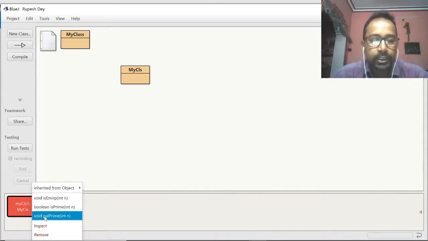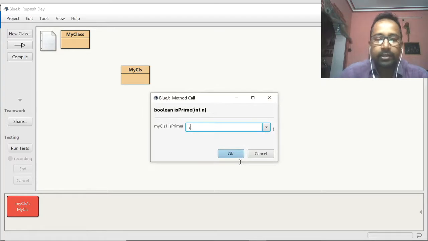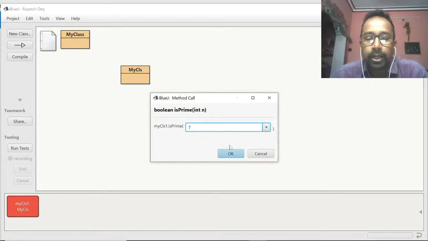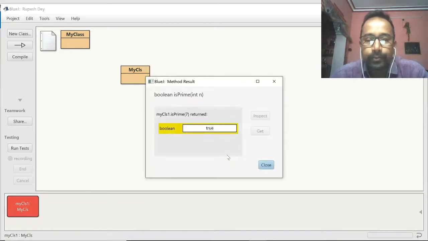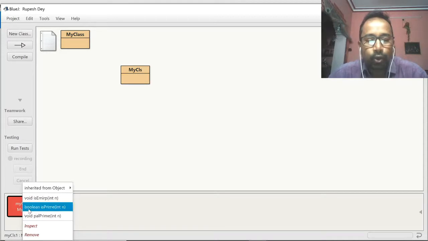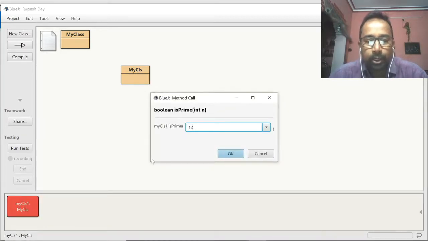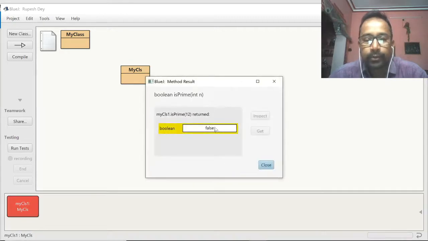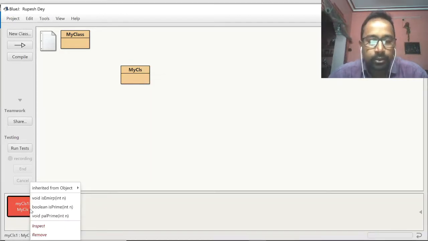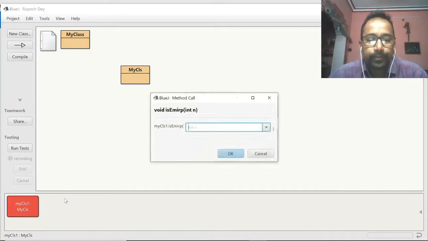So let me call this isPrime function first, which will return boolean value. It will not display anything. So here I am giving 7. So 7 is a prime number, so it will return true. So here I will get the return value in a dialog box. See here, it's returning true. Now let me again call this function with one composite number, 12. So in that case we will get what? False value. See, false.